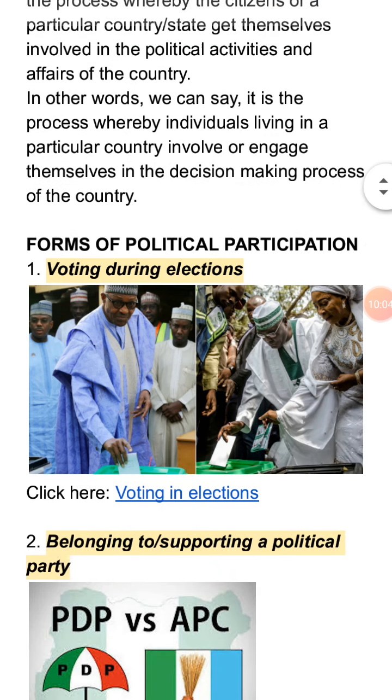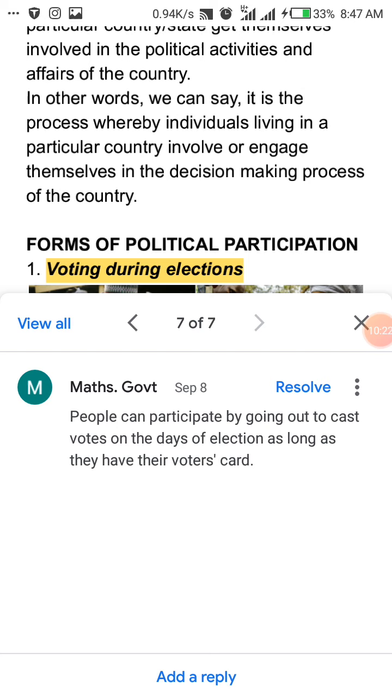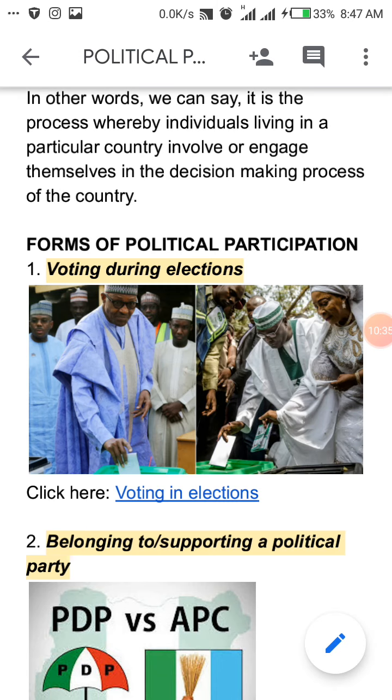You can see a comment here on the right under the subtopic. So number 1 point there says voting during elections. I can select voting during elections to read the comments that the teacher has created for voting during elections. See, the comment has come up. People can participate by going out to cast votes on the days of election as long as they have their voter's card. This is what the teacher has done.